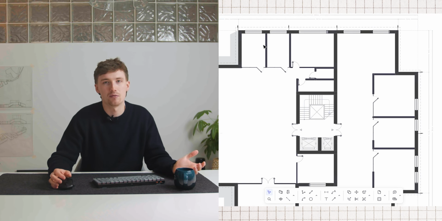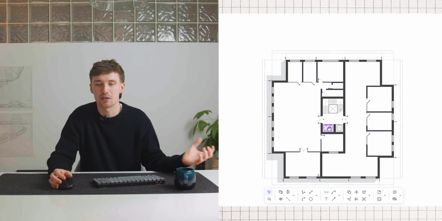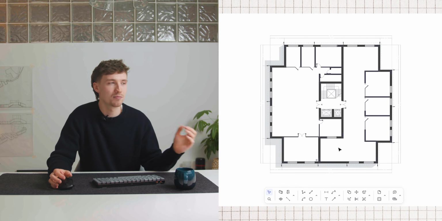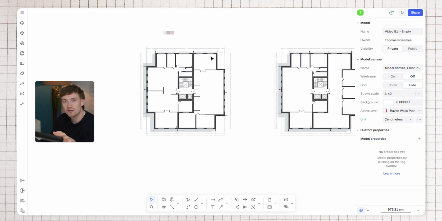Take this floor plan. We have various pieces of data we'd like to extract into a table, automatically, not manually. The first is the area schedule, and in Rayon, this works through using zones. Zones are really powerful because they have their own properties, and you can also style them so you can work into the graphic communication of your drawing.